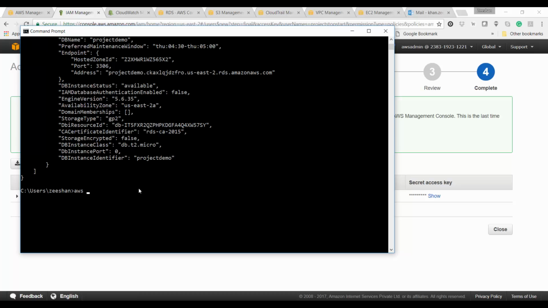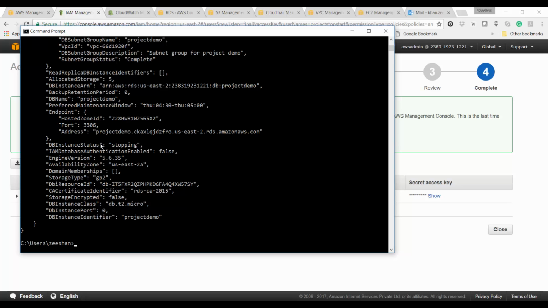Next step will be that I will attempt to stop this RDS instance. I will do AWS RDS stop DB instance, and I will add a parameter for DB instance identifier and give the identifier name, which is Project Demo, and then hit enter. It will take a few seconds to execute, and then we can see that the same metadata is returned, but the DB instance status is now stopping.